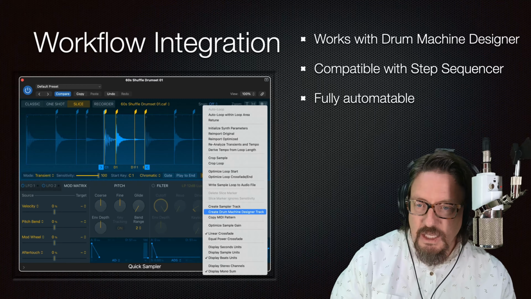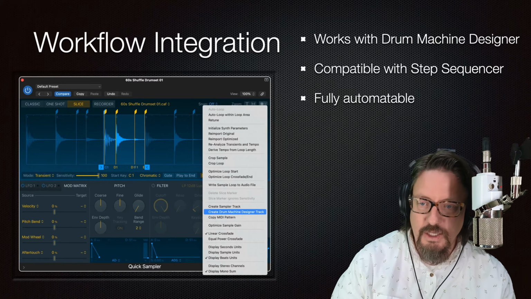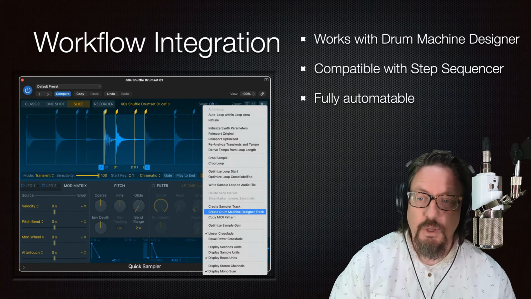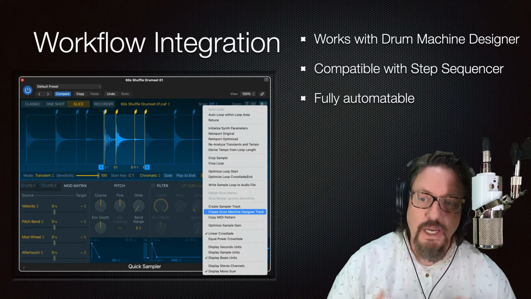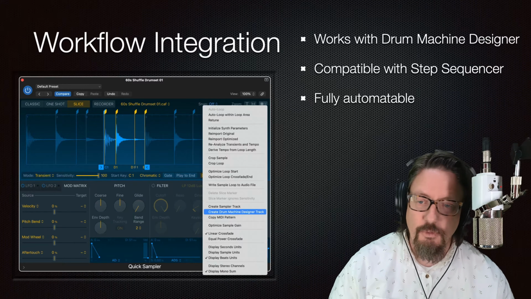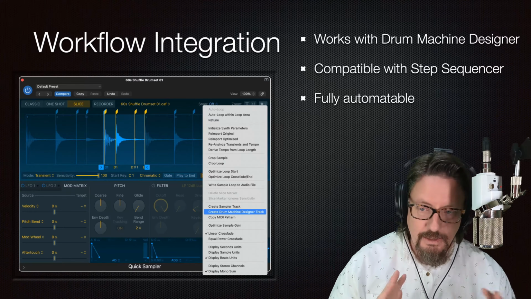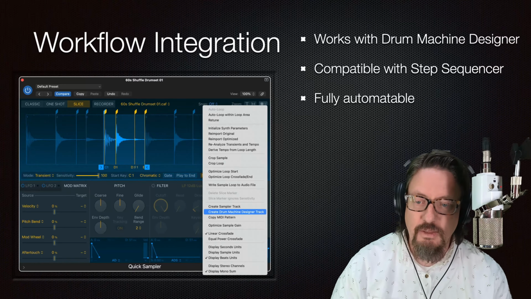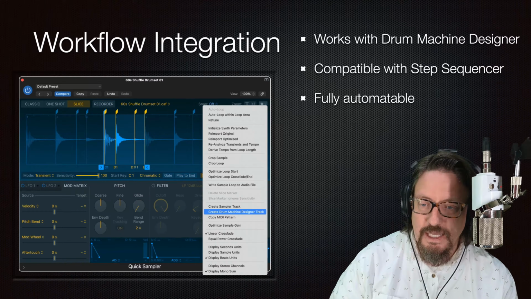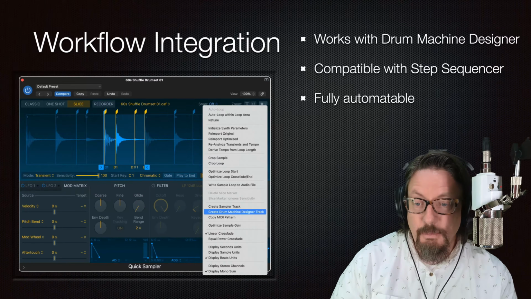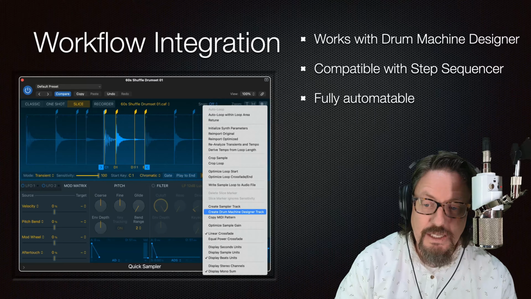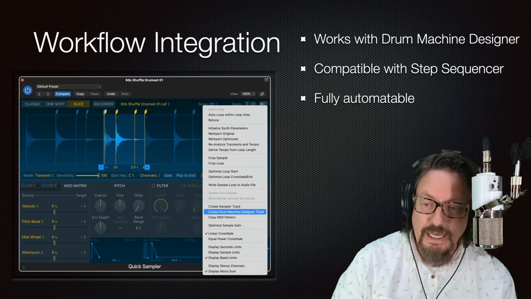We have synth parameters where we can work on this. We can re-import the original file. We can re-import, optimize, reanalyze the transients, derive tempo from the loop length, crop the sample, crop the loop, optimize. I mean, those are all a lot of functionality things. The second half of this down below, we can create a sampler track. We can create a drum machine designer track, and we can copy the MIDI pattern.